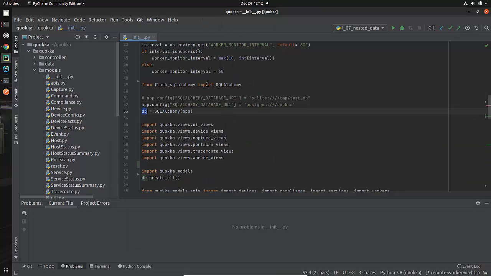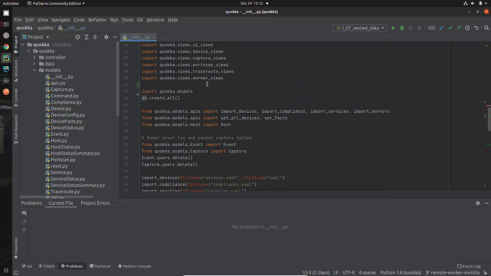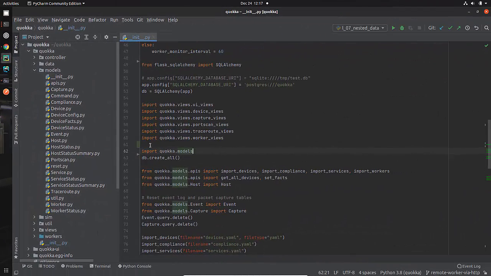But what we want to talk about is this piece right here. This is where we're going to set up all the database stuff. Now there's two important parts of this, which I'm going to go through in a fair amount of detail. So here's our two lines of code. First, we're going to import quokka.models, and then we're going to do db.createAll.